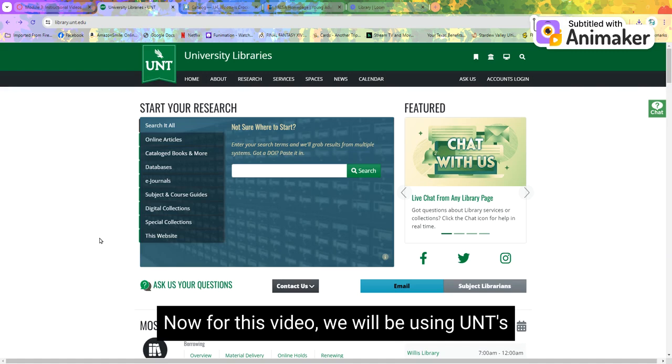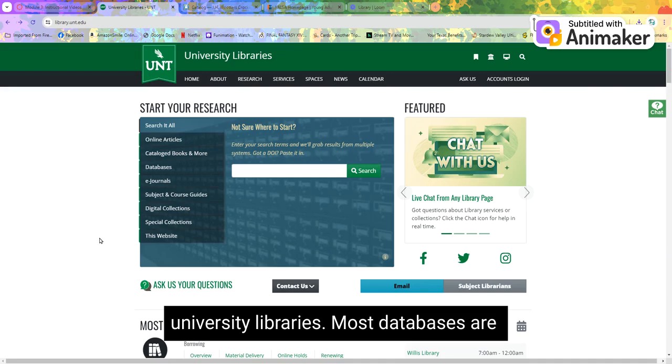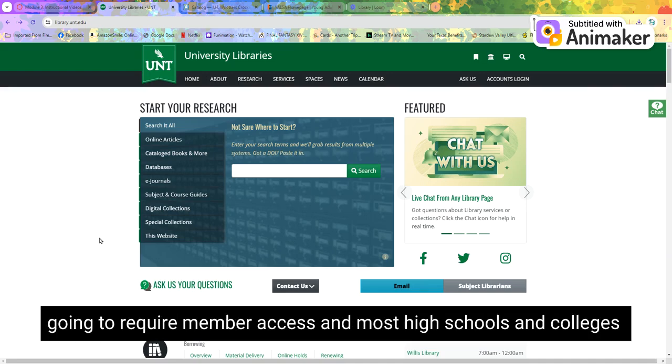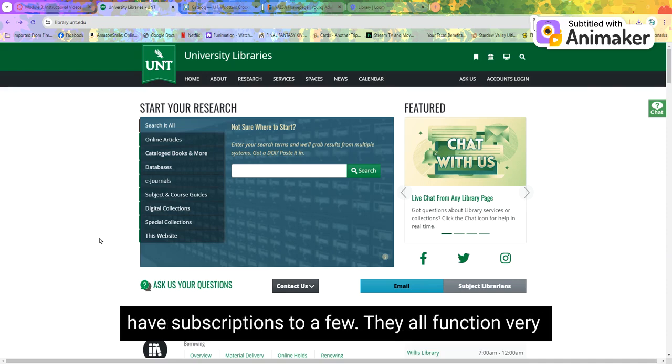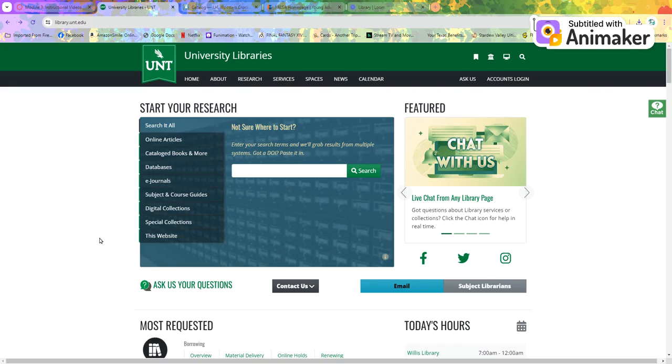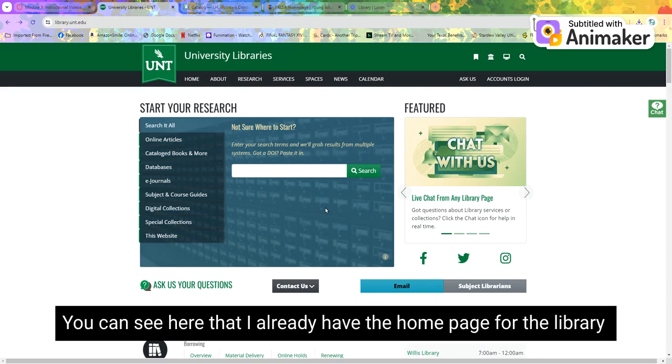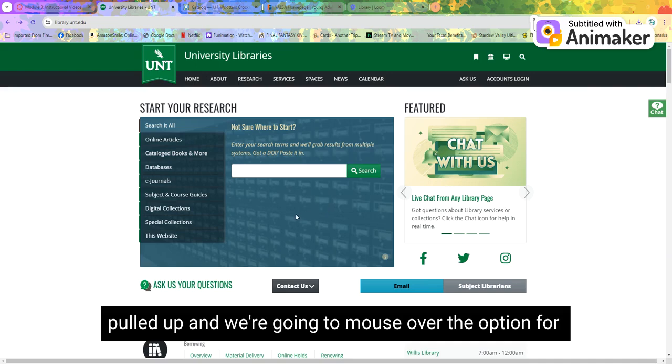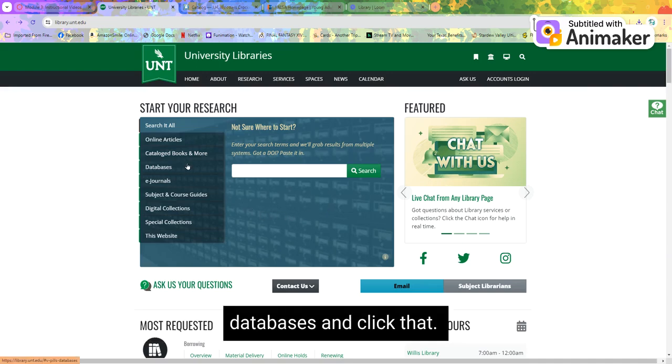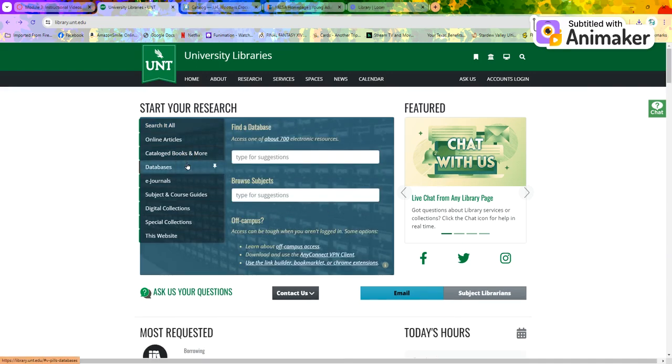Now, for this video, we will be using UNT's University Libraries. Most databases are going to require member access, and most high schools and colleges have subscriptions to a few. They all function very similarly. You can see here that I already have the home page for the library pulled up, and we're going to mouse over the option for databases and click that.